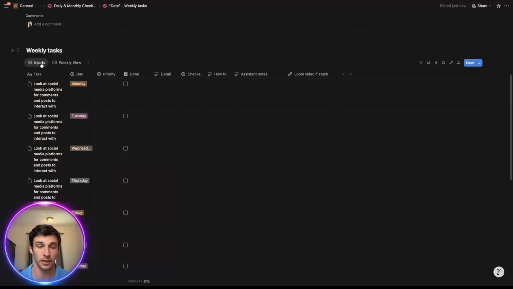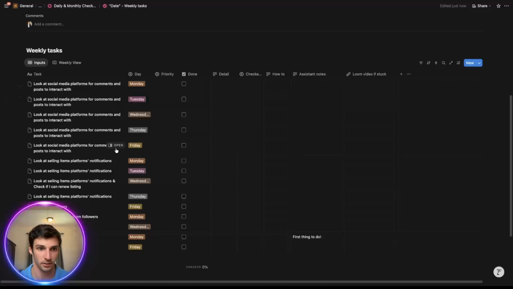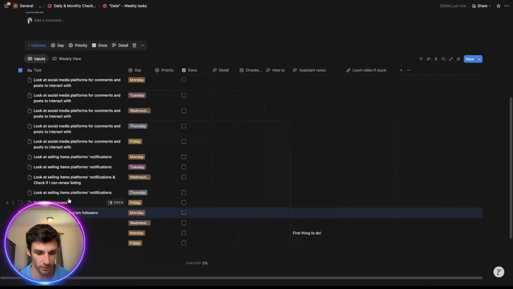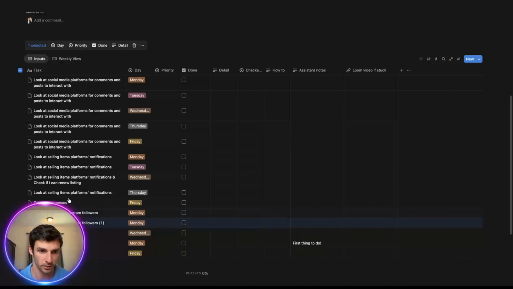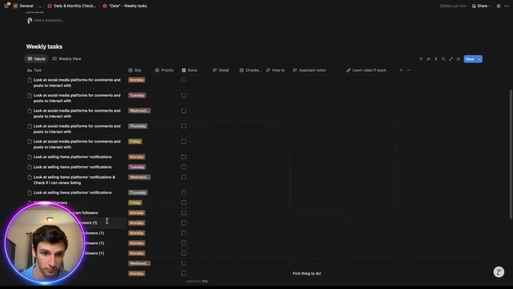Right now, this is an inputs view. It's the same thing, but it's just showing a little bit differently. You could adjust it here. And you can see this task right here, connected with Instagram followers for Monday. If I wanted to make it so it's on all the days, I'm going to do Control-C, Control-V, and I'll just do it 3, 4, or 5 times if I wanted to make this for every day. And I'll just take out this one because it looks like the one automatically got added.